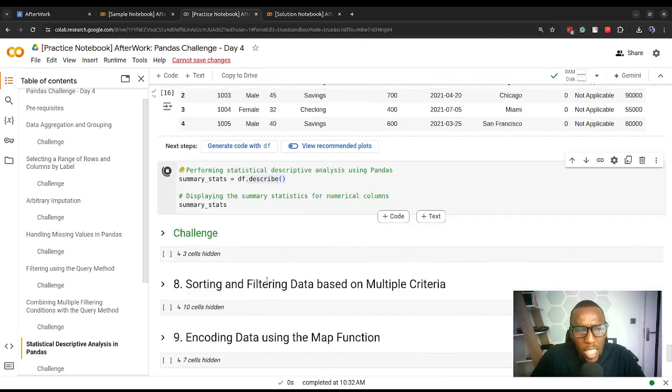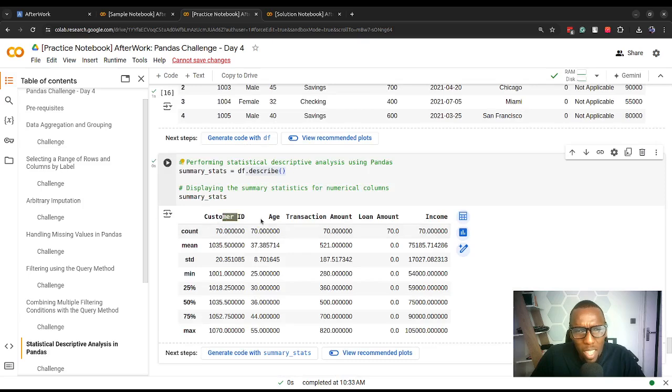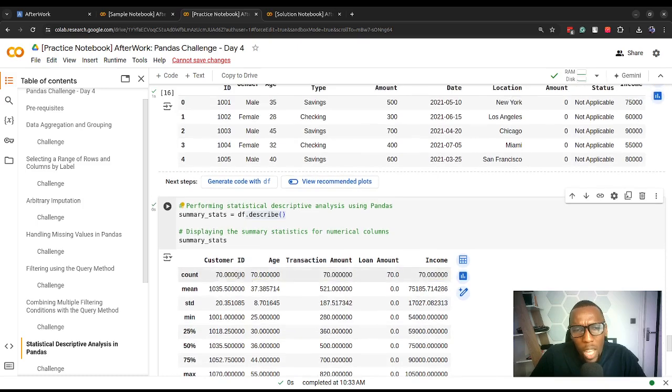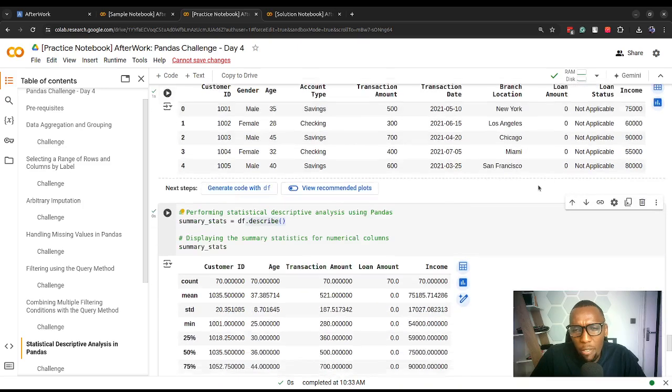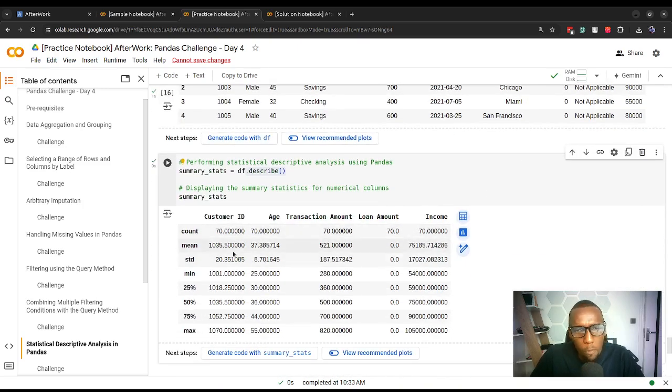So if we run this and get the outcome, we can see that we have numerical variables, and we now have some statistical measures that we can use for further analysis. For example, count: we can see that we have a count of 70, which just means that all the variables have 70 values. So there are no missing values. If you had maybe 69, you'd have noted that there was one missing value in such a case.